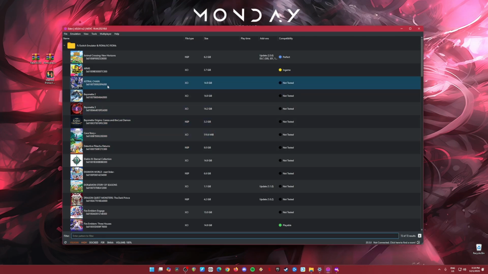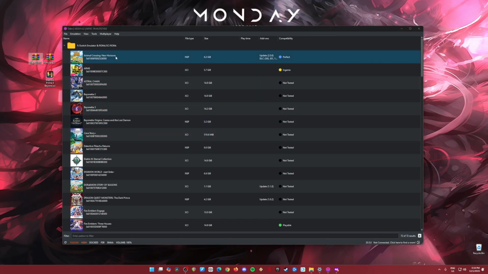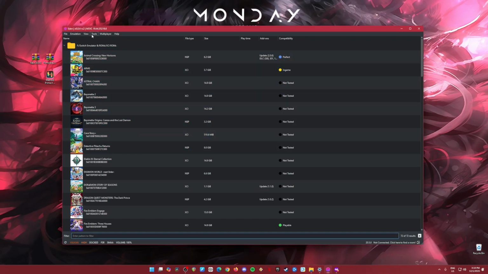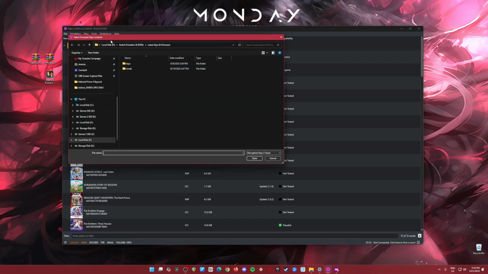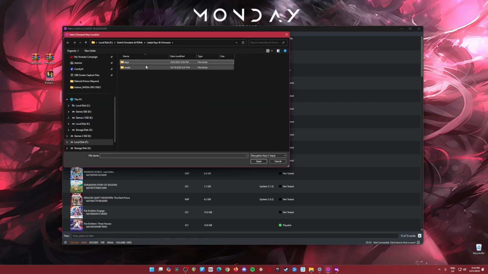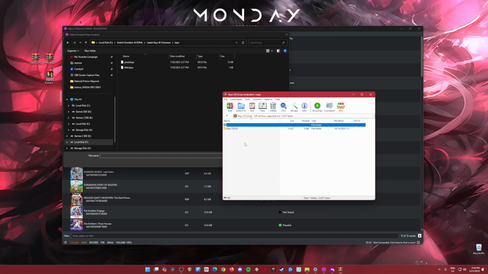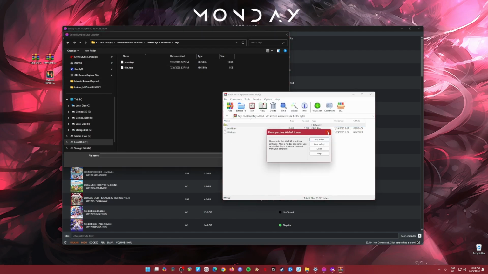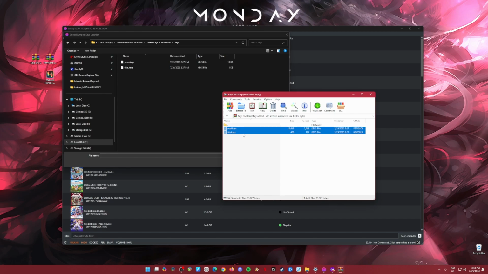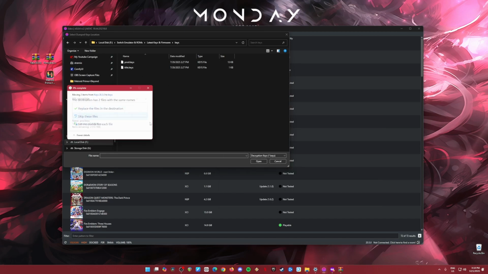Then hit OK. Then the next step is to install the keys. To do this, just go back to Eden again, go to Tools, install decryption keys, and then create a new folder just like mine here, and name it keys, and then open it, and then open the zip file that you have downloaded, and then just copy and paste the product keys and title keys into this keys folder here.